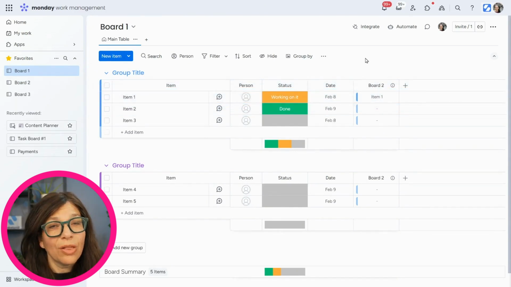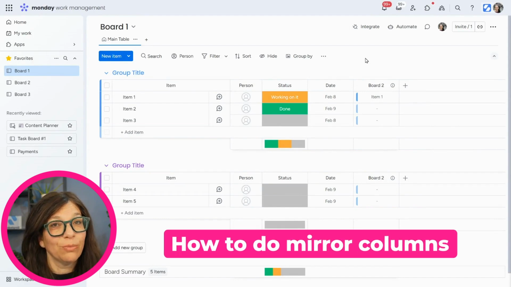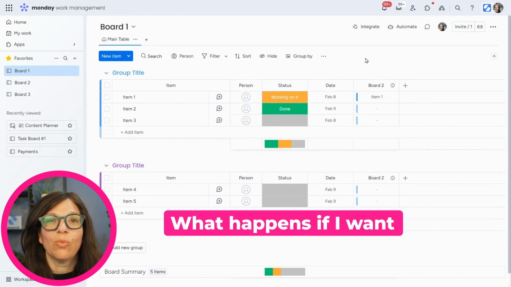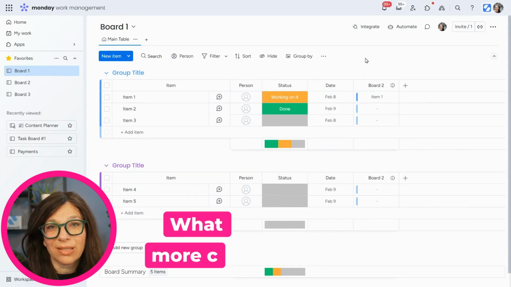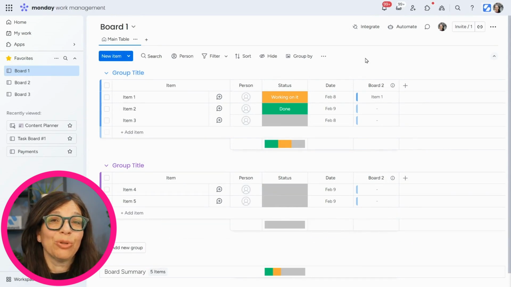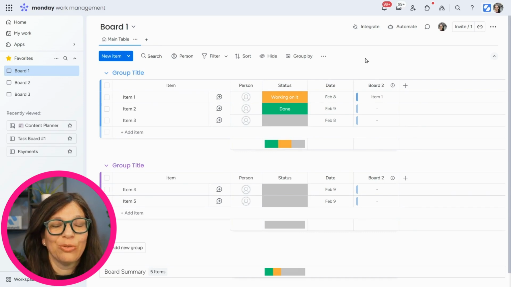Now, there's two other important things that I want to show you about the setup. Number one is how to do mirror columns. And number two is what happens if I want to add more connections to more boards. What's the best way to do it? Because if you do it the right way, you're not going to end up with too many connected board columns. But if you don't do it this way, then you'll have a lot of connected board columns. So first, let's look at a mirror column.